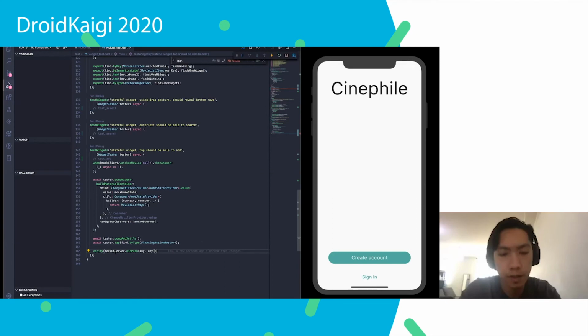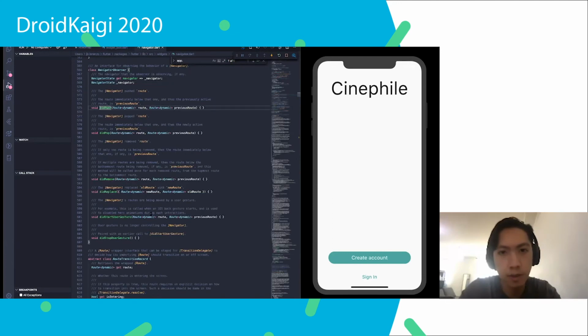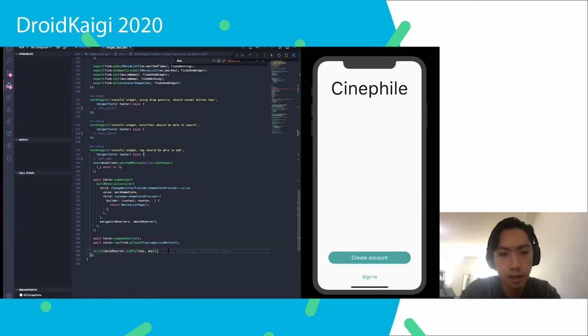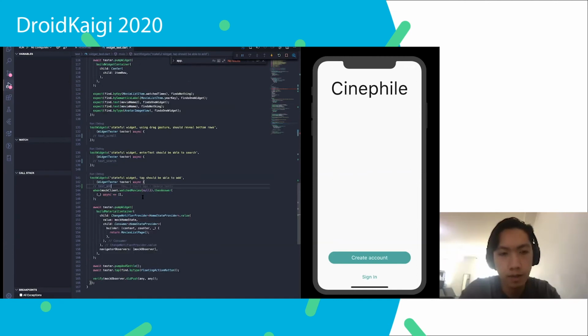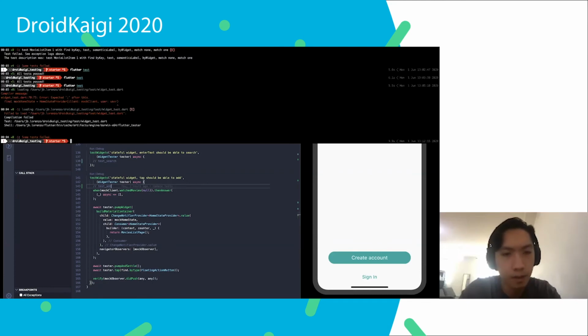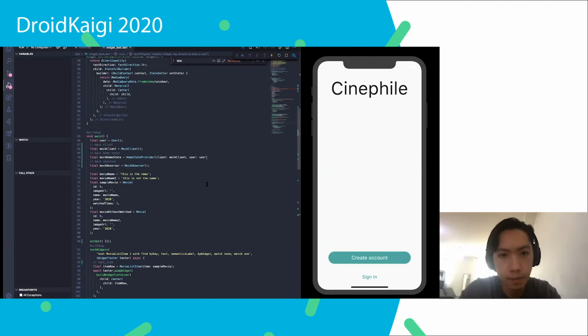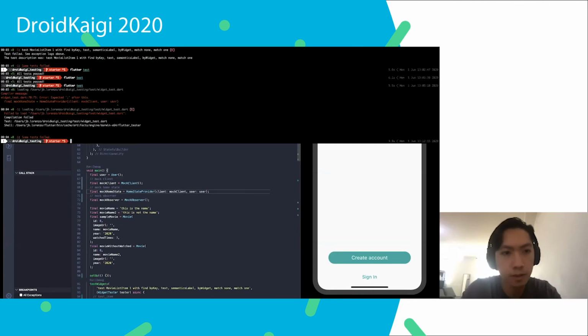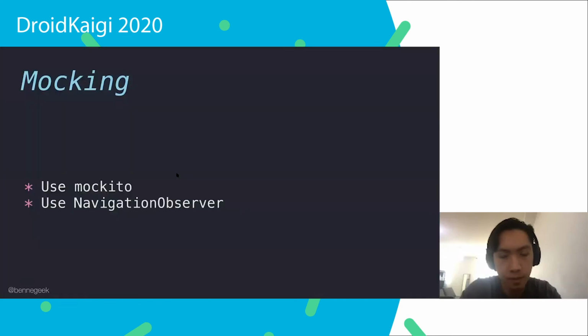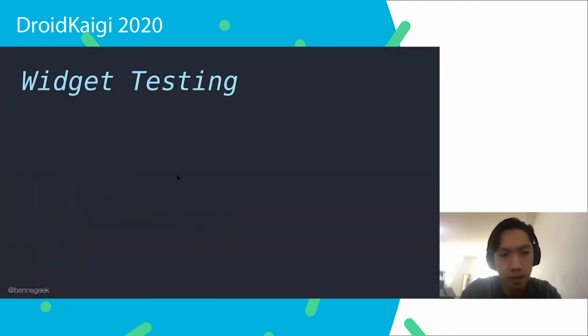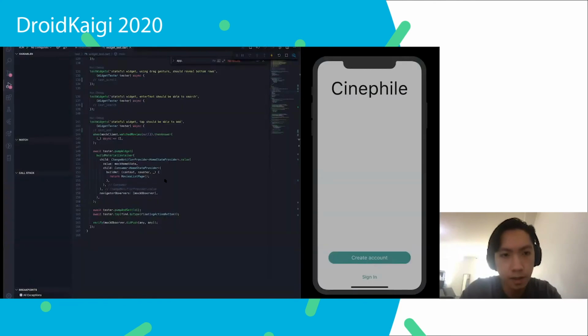So we verify that in the observer, we called it, it did push something. So something should have appeared. So we're actually not testing anything regarding adding, just showing the adding. So that takes care of testing navigation for widget testing. Okay, let me see more. And that's the demo of the widget testing.